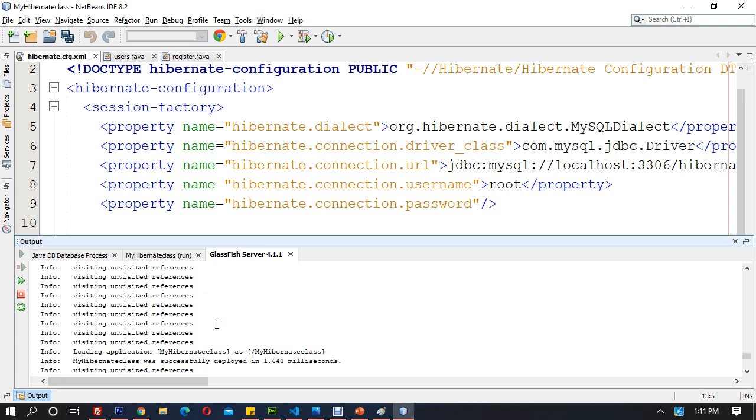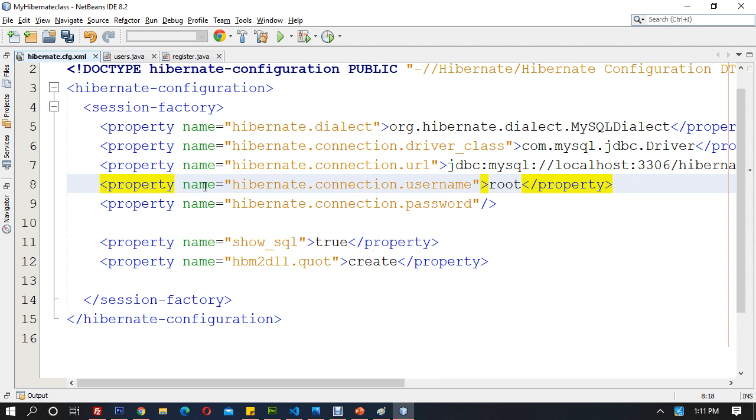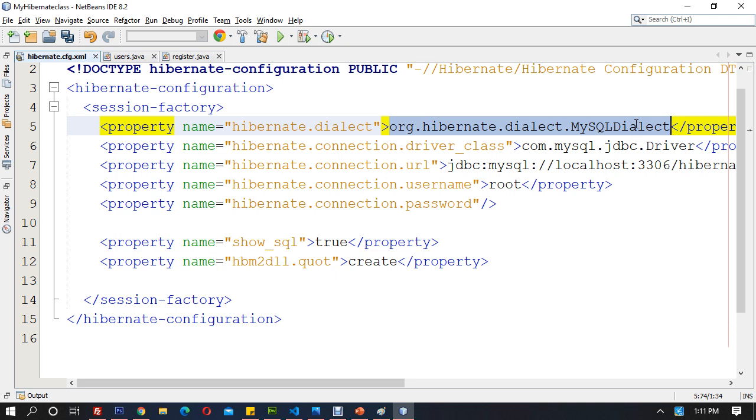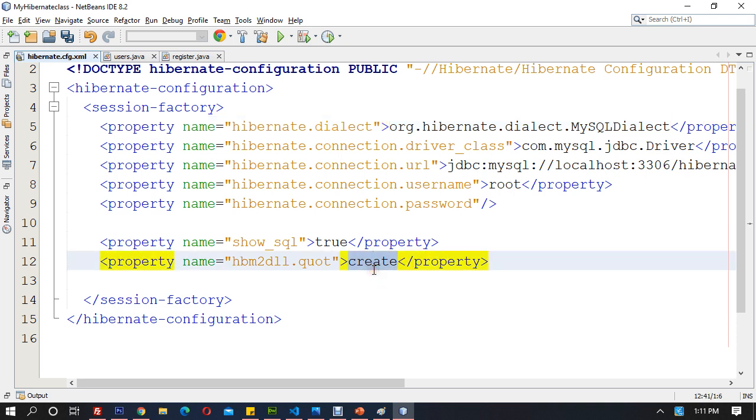It is going to show you how your Java written code is converted to the database query using the correct dialect, and the dialect is MySQL dialect. Dialect means it is going to be converted to something like insert into database values, right? And we do not have the table, so that's why we are going to create.